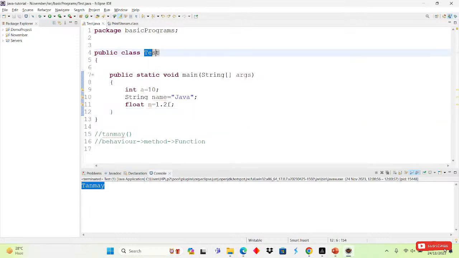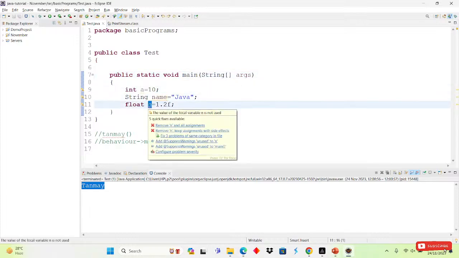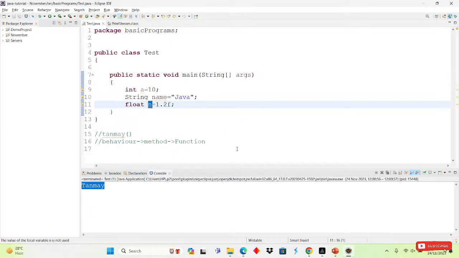If we talk about this program, how many identifiers are there? The first one is the class name. This one is our identifier. Another one is the method name, here the main method. So there are two. Then we have three variables. Three variable names are also identifiers. So here we have 5 identifiers.